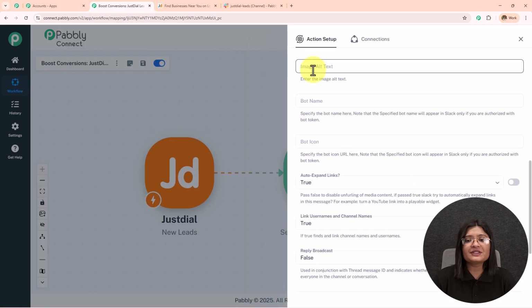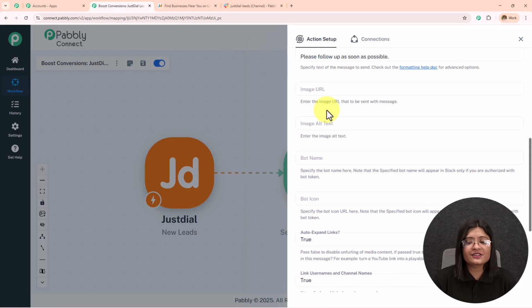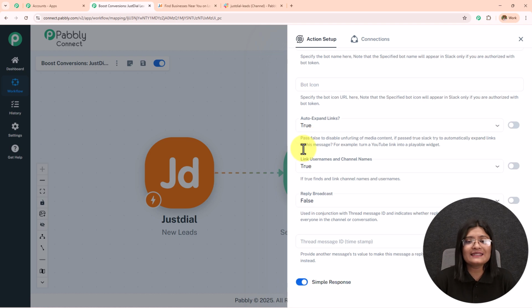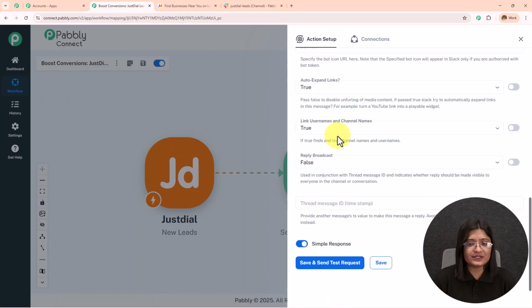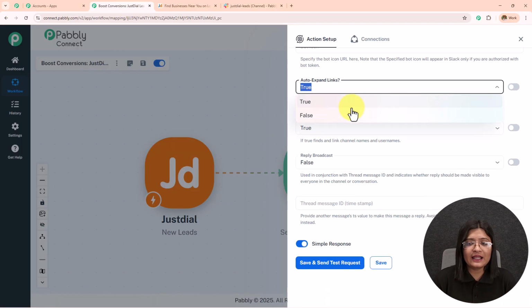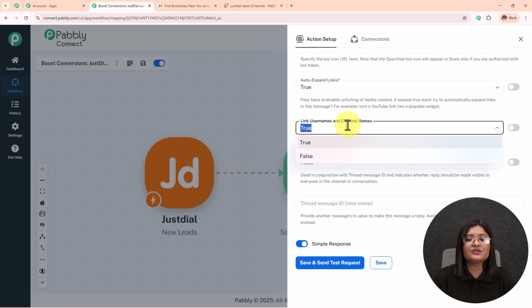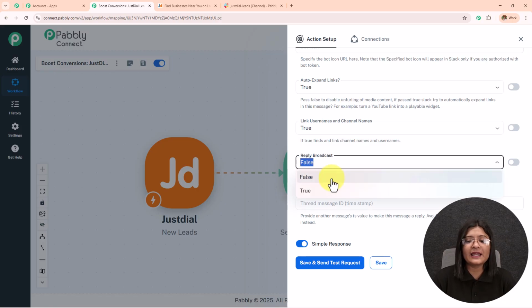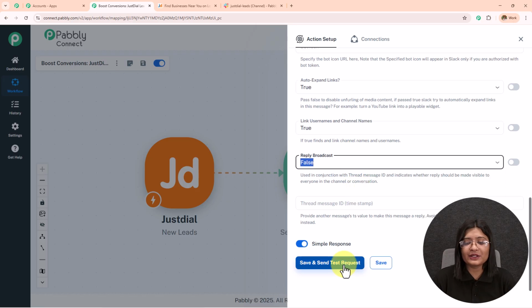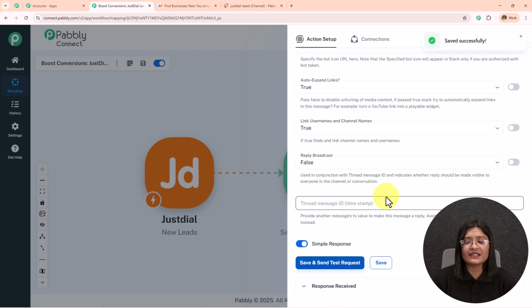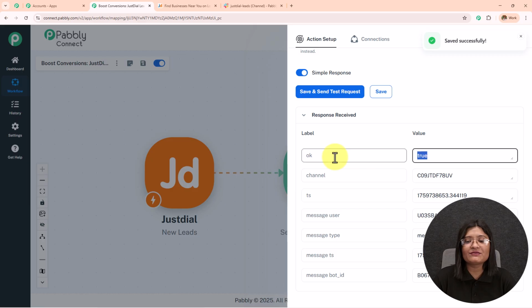Now here I'm going to skip this image, all text, URL, bot name, bot icon, as these fields are not required when I simply want to send the channel message to my team. So I'm going to skip this. In the auto expand link, I'm going to select it as true. The link username and the channel name as true. Reply broadcast as false. And then thread message ID is also not a required field. I'm going to skip this. After entering all the required details, I'm simply going to execute this workflow and click on save and send test request. And here I have received the response.